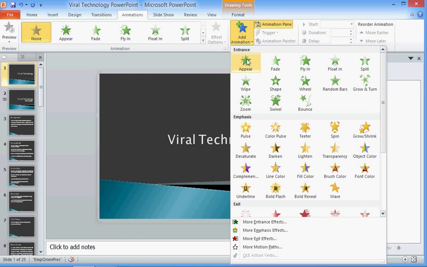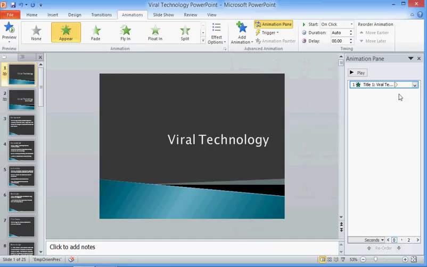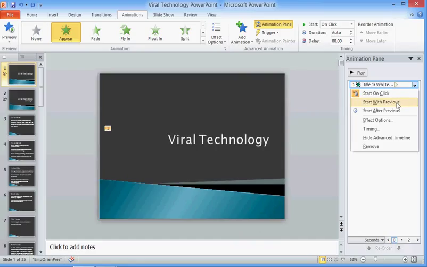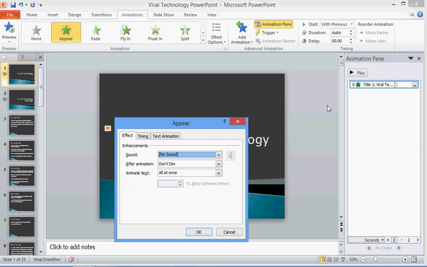Select an entrance animation and select Appear. Now here's the animation we just added. I'm going to say start with previous so I don't have to click to trigger it. Now I'll go to Effect Options.